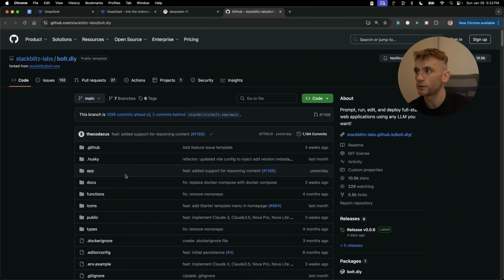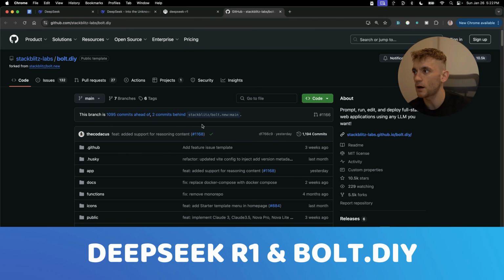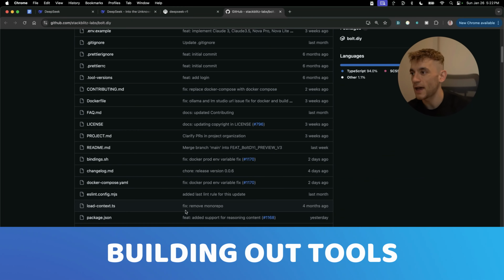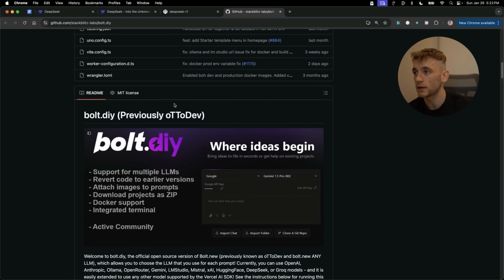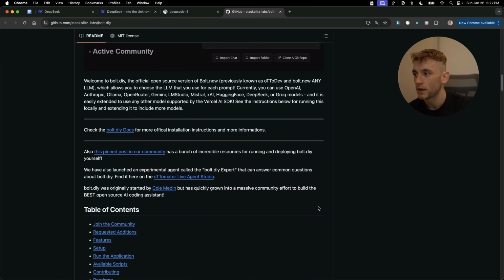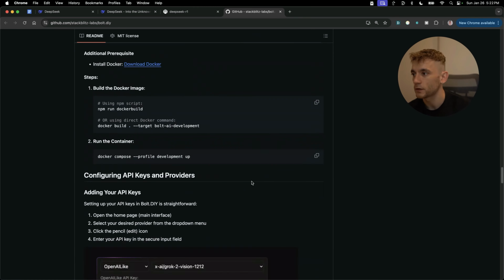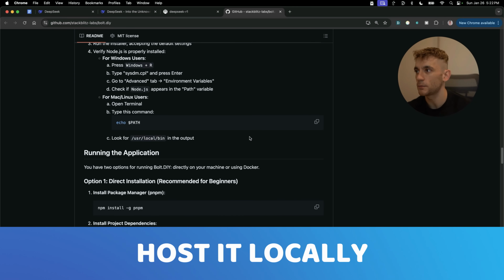Now, we can also build things using a combination of DeepSeek-R1 and Bolt.DIY. This is great for building out tools, any apps, that sort of thing, because Bolt.DIY is purposely created for that, right? And it can actually launch multiple different AI models directly inside here, including the latest version of DeepSeek-R1. It's pretty simple. You can just host it locally. Let me show you exactly how to do this.